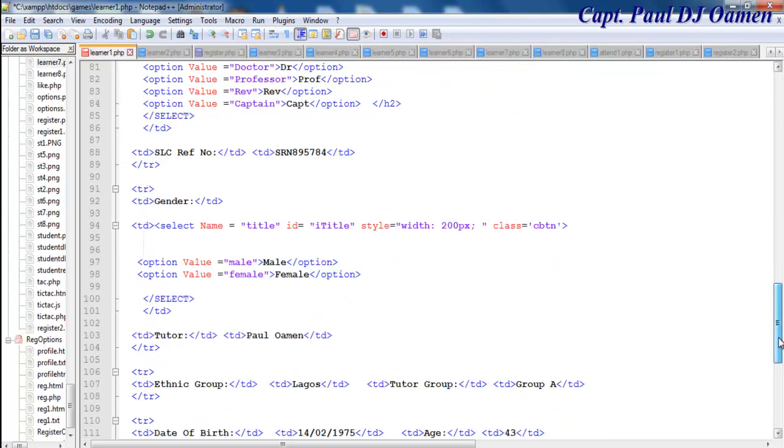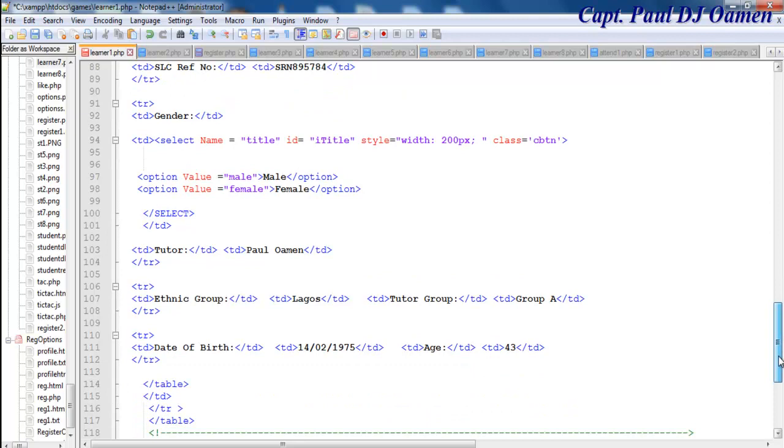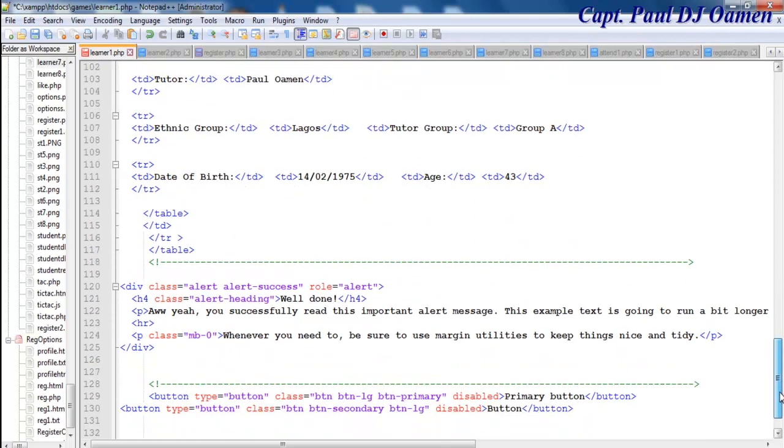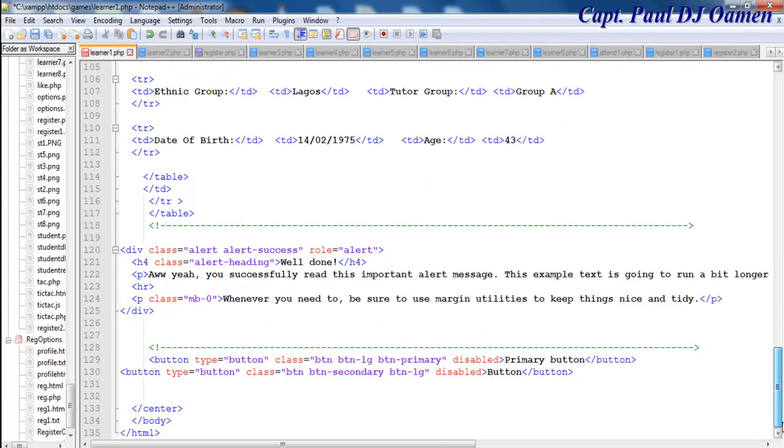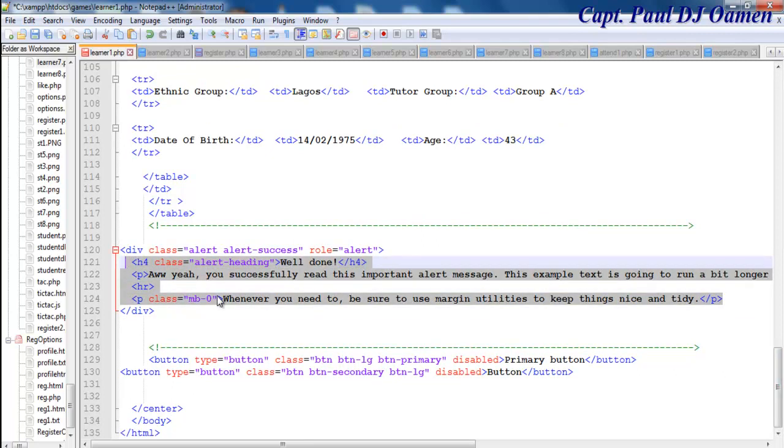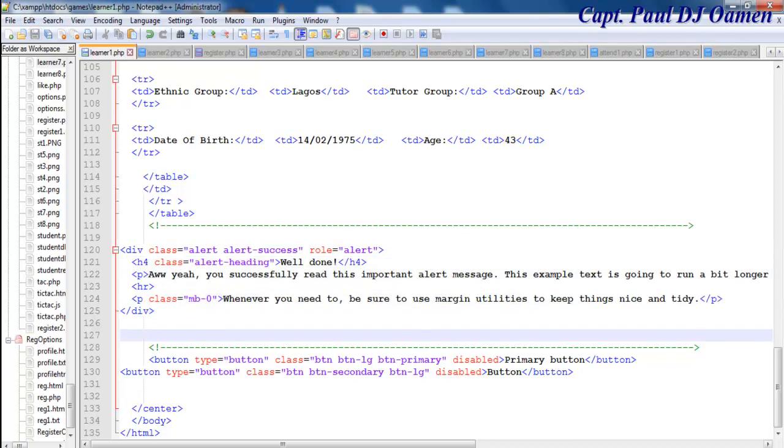Okay, so that we can call it the end of this tutorial. I don't want it to be too long. This is just something I copied from Bootstrap. You can always do that too. So I want to save that. So let's call this very learner1. That is the name I call it, learner1.php.